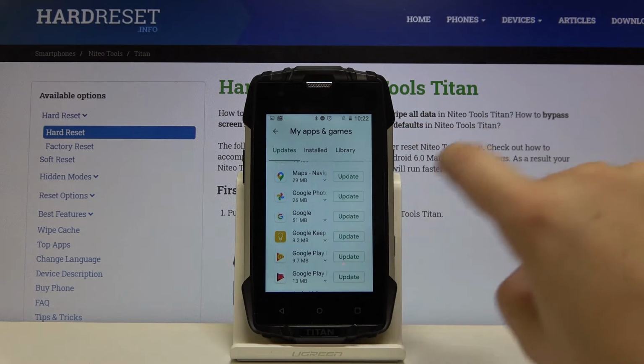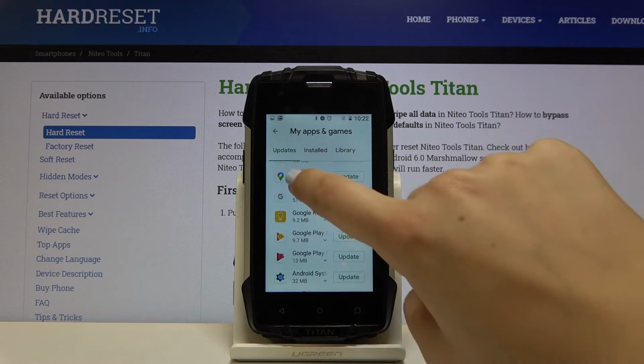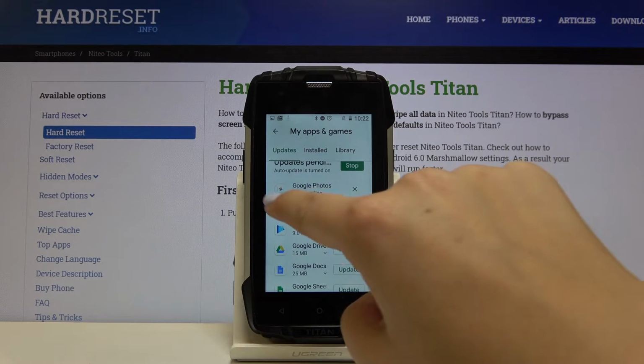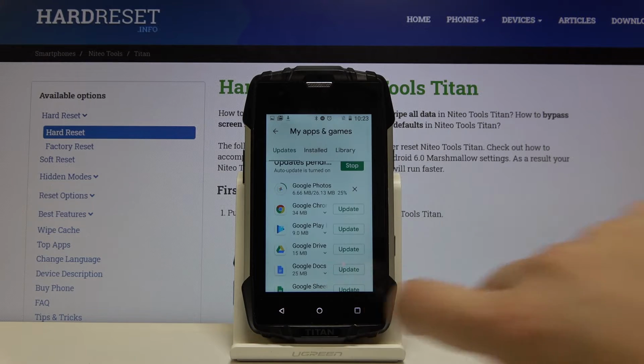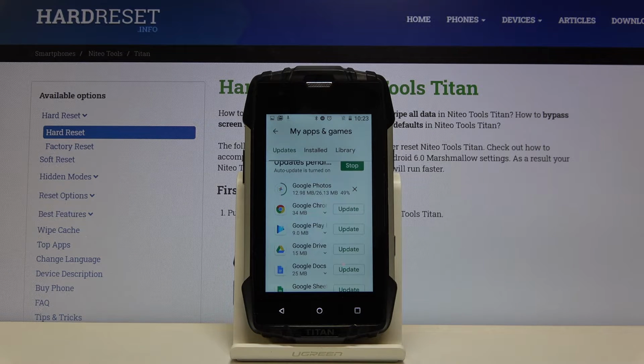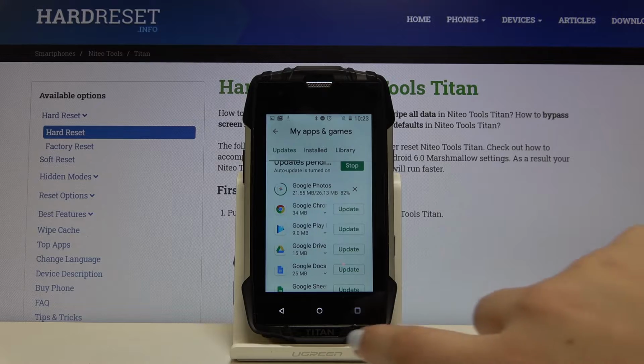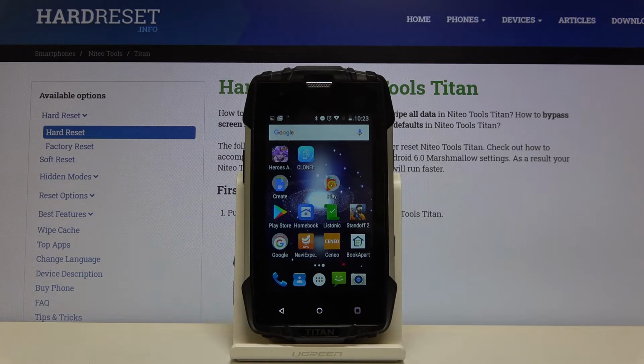So for example, let me update Google Photos. Let's click on Update, and as you can see, it immediately appears on the very top of the list. And now the update is downloading, and after that it will be successfully applied. So that's all. This is how to update apps in your Niteo Tools Titan.